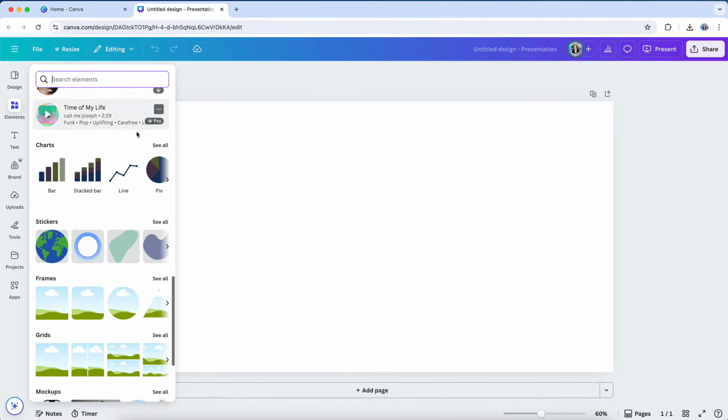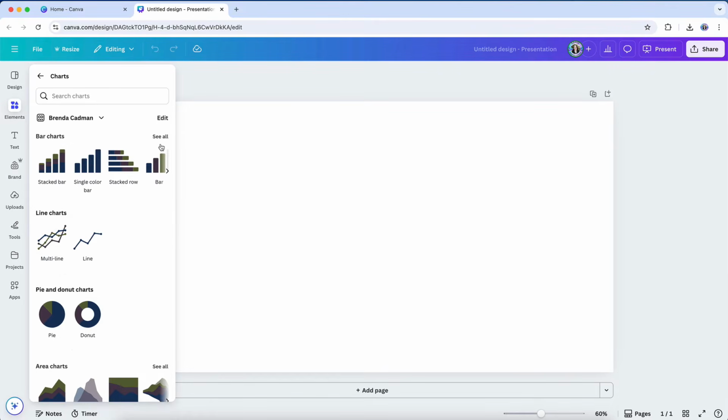Another way is to go to the charts category under Elements, click on See All, and browse through the full range of chart types that Canva offers. And Canva definitely does provide quite a wide variety of chart types. Bar charts are ideal for comparing different categories side by side, so they could be helpful in proposals or reports to show metrics like sales by region or service usage by type.